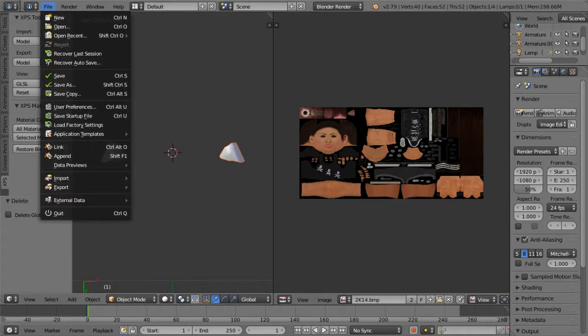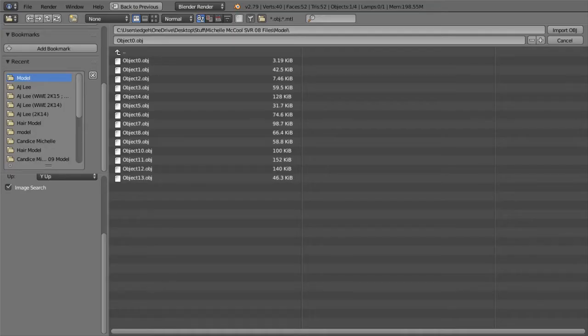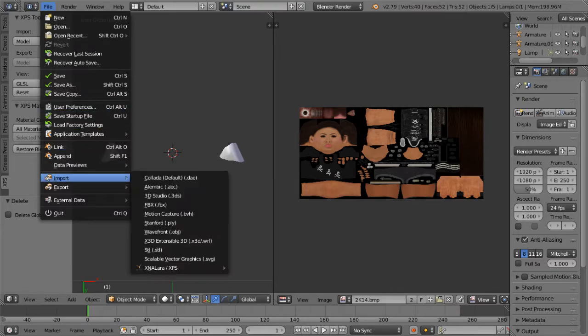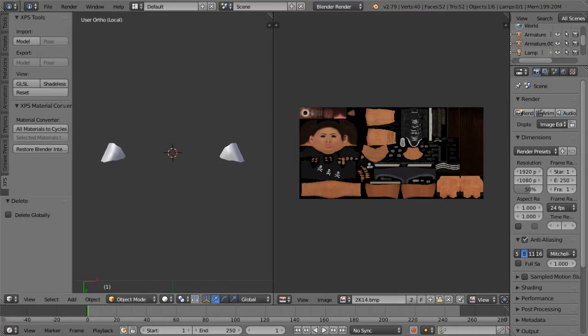I'm going to figure out where her hair model is here. Real quick, I'll look through my files and see where she was 80-something. I think it was Michelle McCool 81 in SVR08. So we will have to go ahead and get her model again, or her hair model, I should say, because I never got that. Anyway, we're importing the model now.